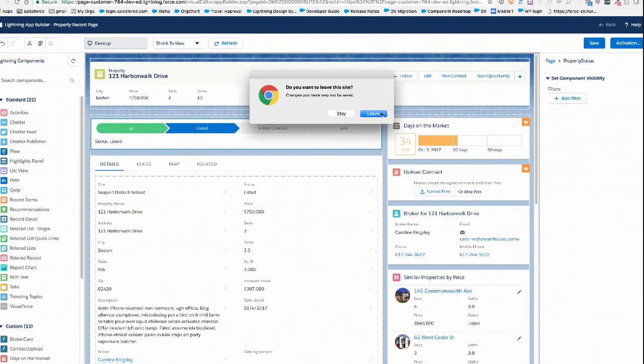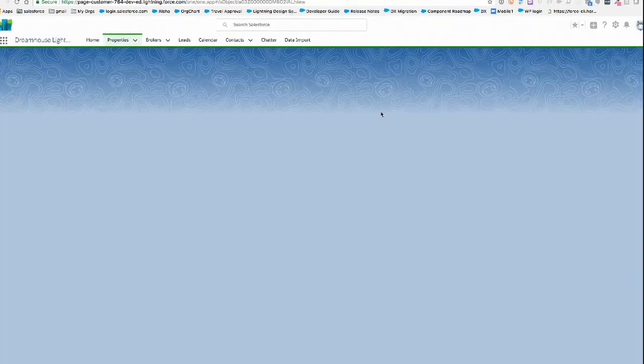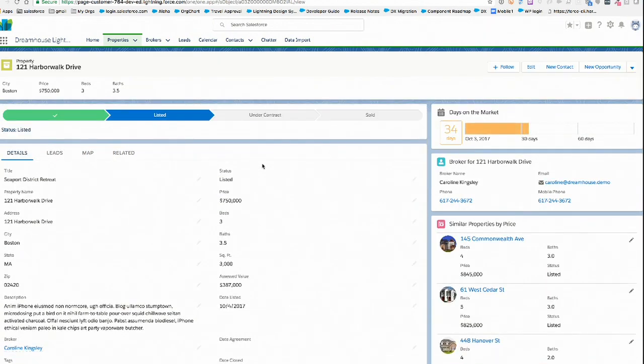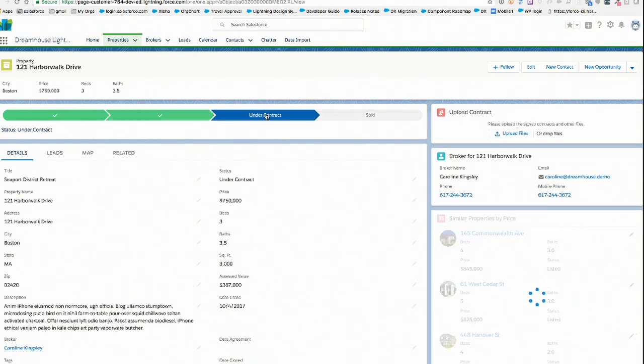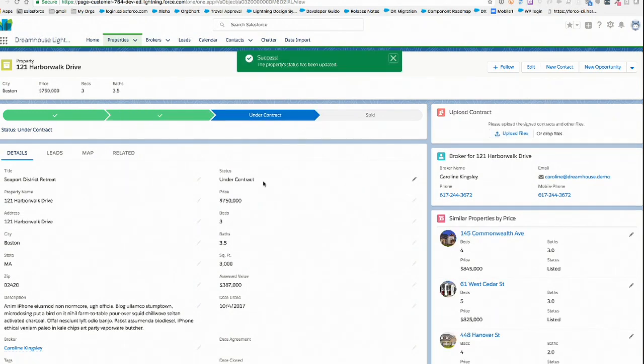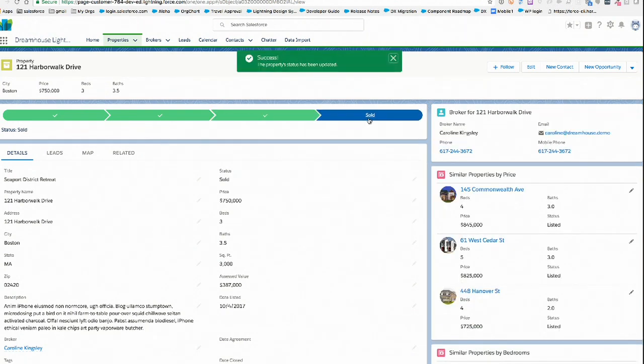I'm going to go ahead and go back to the page so that you can see that this property status component is really cool, because I don't have to click that mark as step as complete. All I have to do is simply click that, and suddenly my property has changed status. Okay? Do it again. It has changed status. Now, here's the cool part.